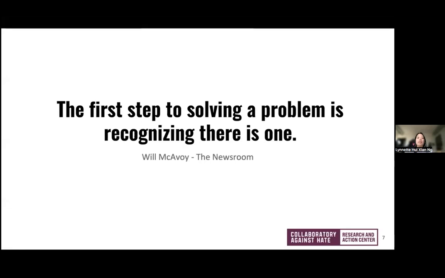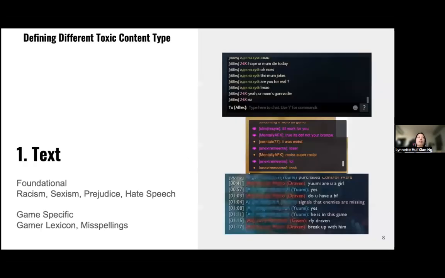So how do we fix it? The first step to fixing a problem is to recognize that there's a problem. So there's a problem with toxicity in gaming. And so here we start by defining different toxic content types.